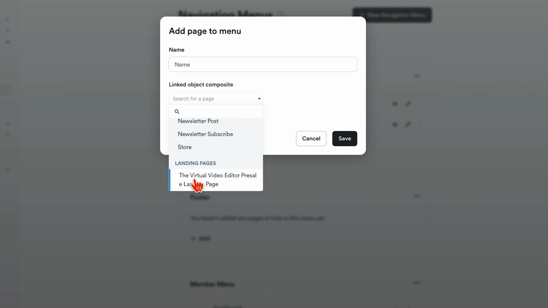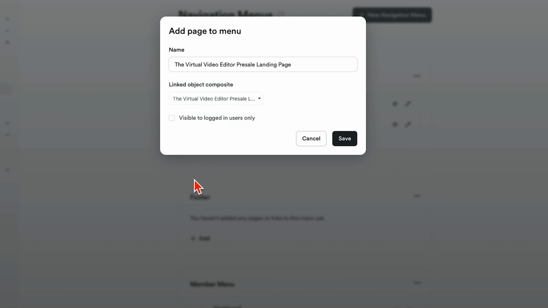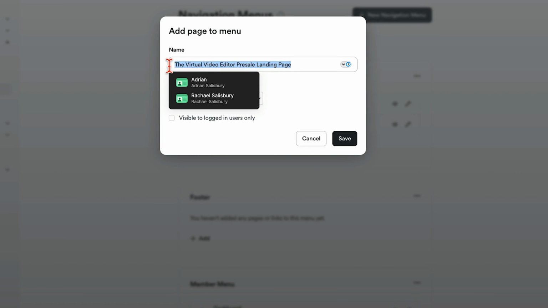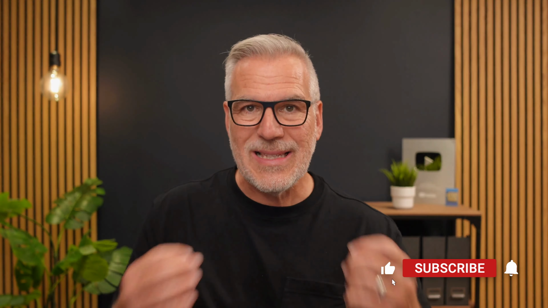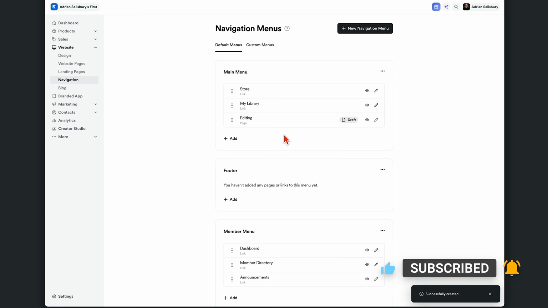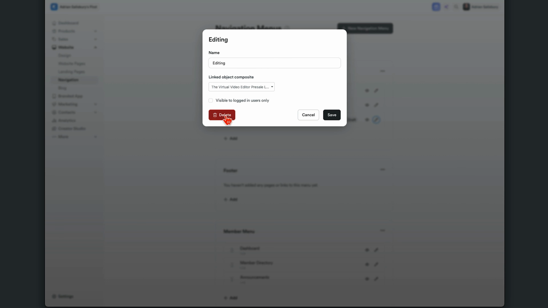We've only got one landing page made in here, so I could link to that, but I don't have to have that name at the top. I could type over that, editing or something like that, and then it'll find that visible to logged in users only. So it allows me to put a padlock on it, and so unless somebody is logged in like you just saw they were, then this won't appear to them. And I can save that and I can add it in here. It's draft at the minute. I can publish it. Well, to be honest, I'm just going to take this out. It's not a page that I want to use.